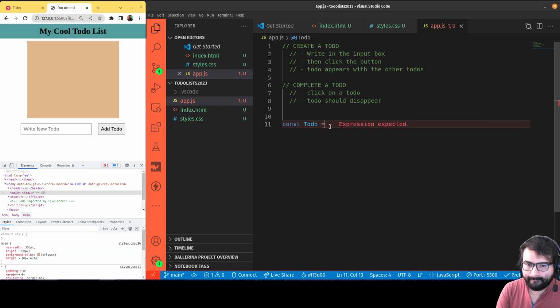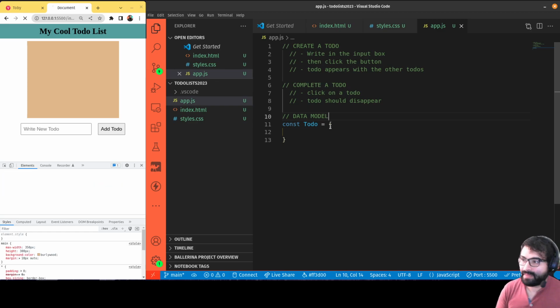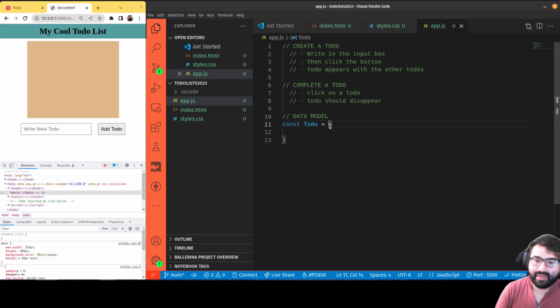And it's going to equal an object. And this object is going to have several properties. So again, this is my data model. Essentially, this represents the data that my application works with. The idea is I need to have somewhere to store it because I'm not working with a database here.